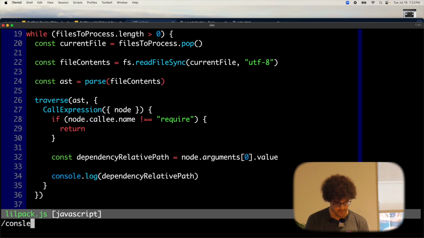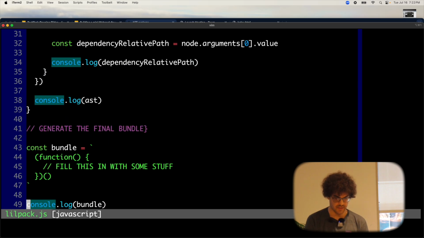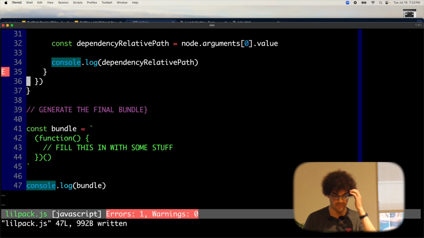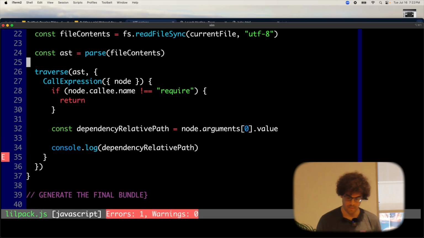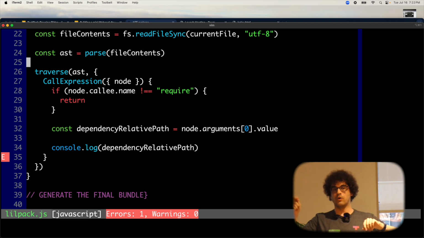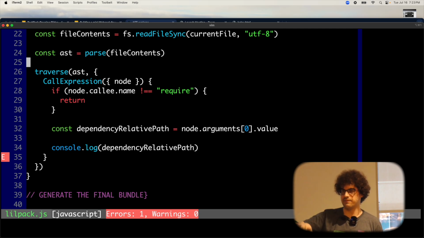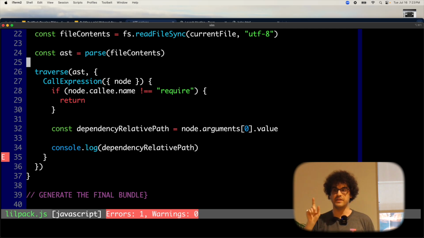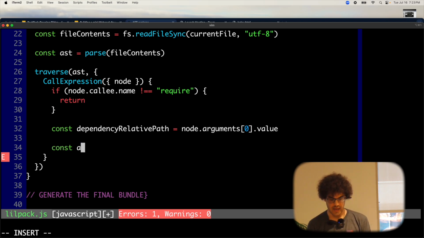What else are we console logging? Right, so let's stop logging the AST now, because we have the things we care about. And now, going back to the very first file, we wanted the absolute path of that file to use as its identifier. So now we want the absolute paths of these files to use as their identifiers as well. So now we want dependency absolute path.